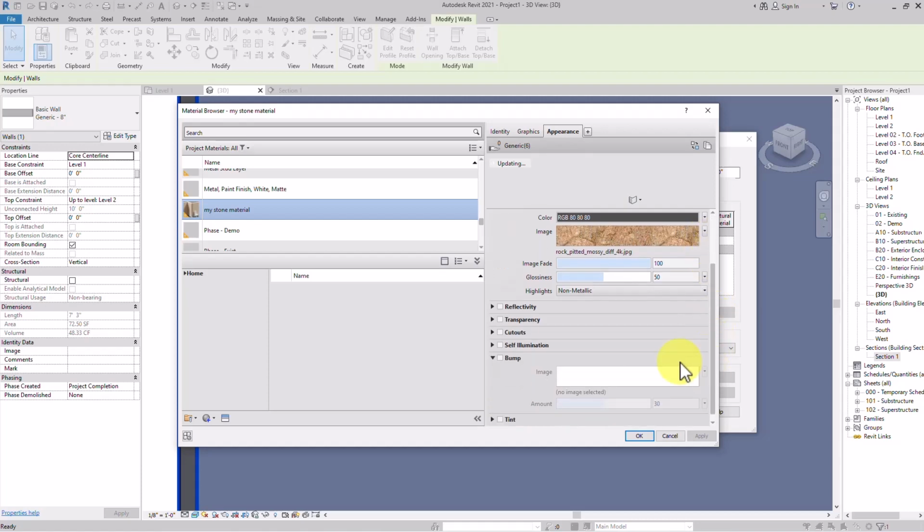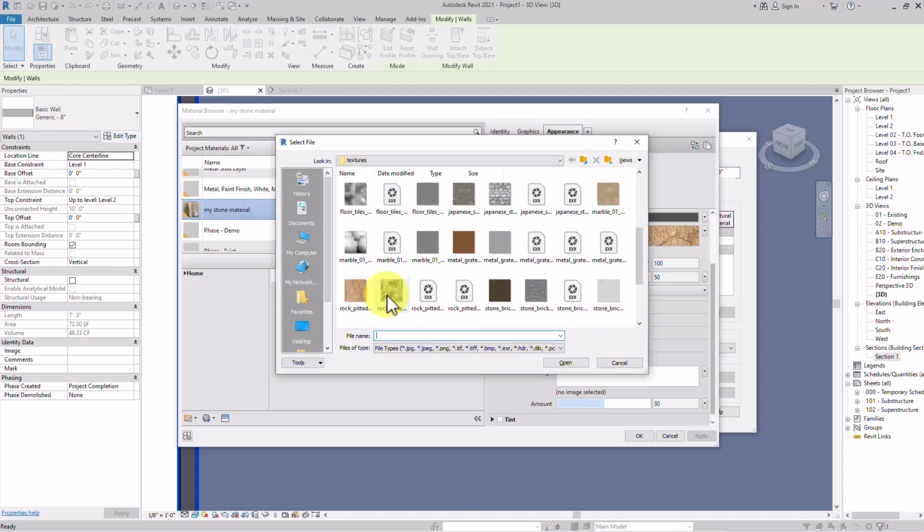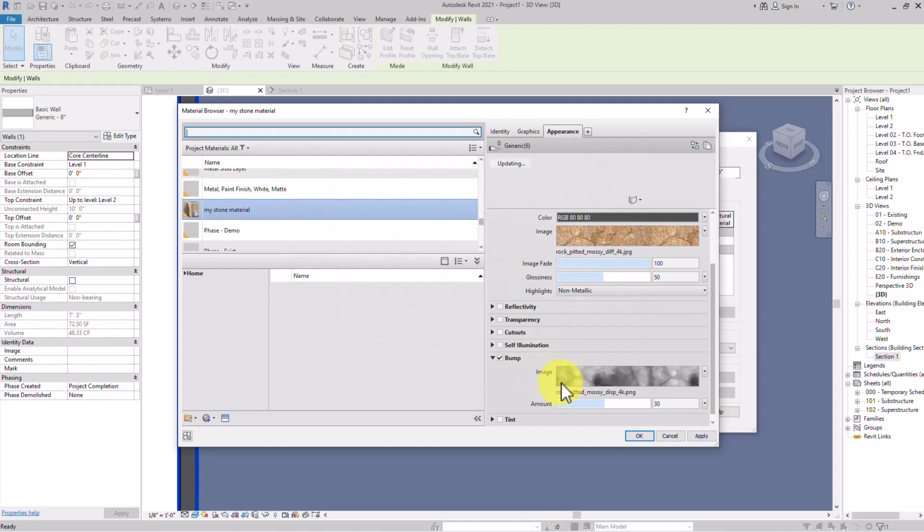So come down, but you should have a bump file. Click here, and here I have the same bump file. It comes with the material I have downloaded from polyheaven.com. But you can also make it, if you know Photoshop, it's very easy. Someday I will teach you how to make it. So now it's added.